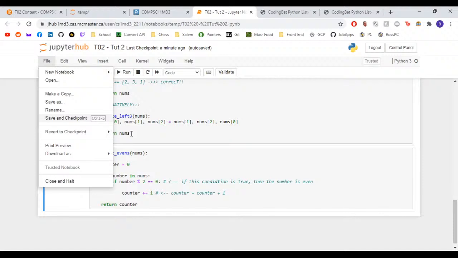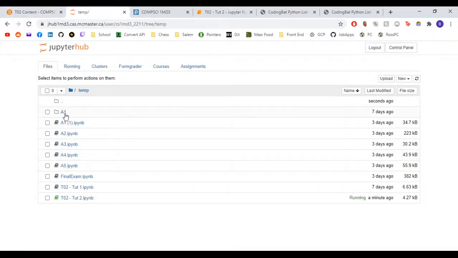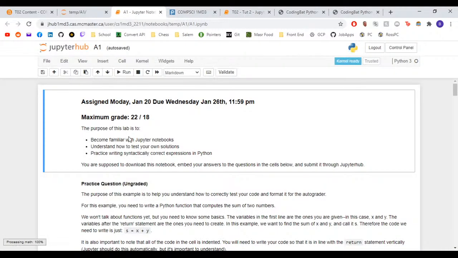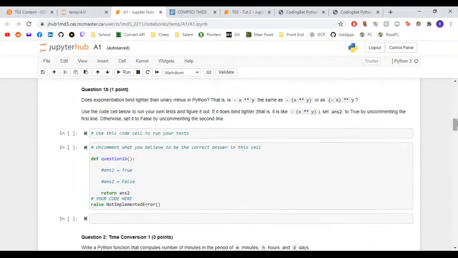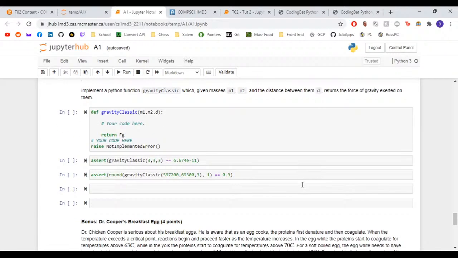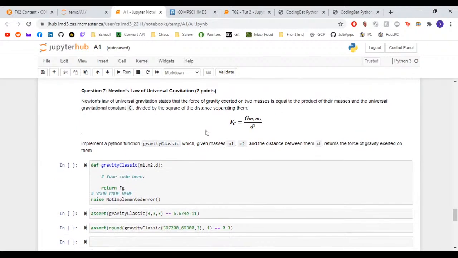All right, so let's go on to taking up some of the questions regarding the assignment. So I'll go over here to A1. And we have a question regarding Newton's law of universal gravitation. So did you have a specific question regarding this function?